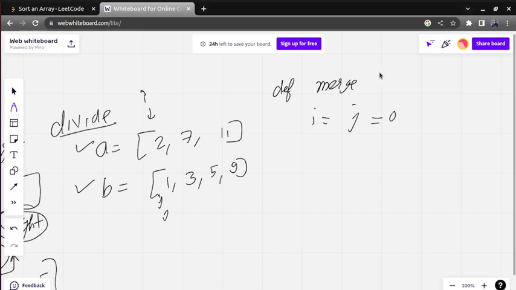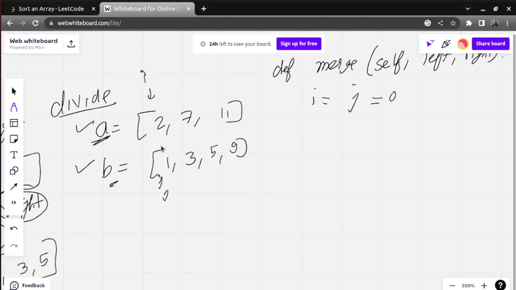Okay, it is going to have two arrays. Let's say this is the left array and this will be the right array. So it will be like this: self, left array, right array. First of all, we are going to traverse until we reach the last element of any one of the lists.